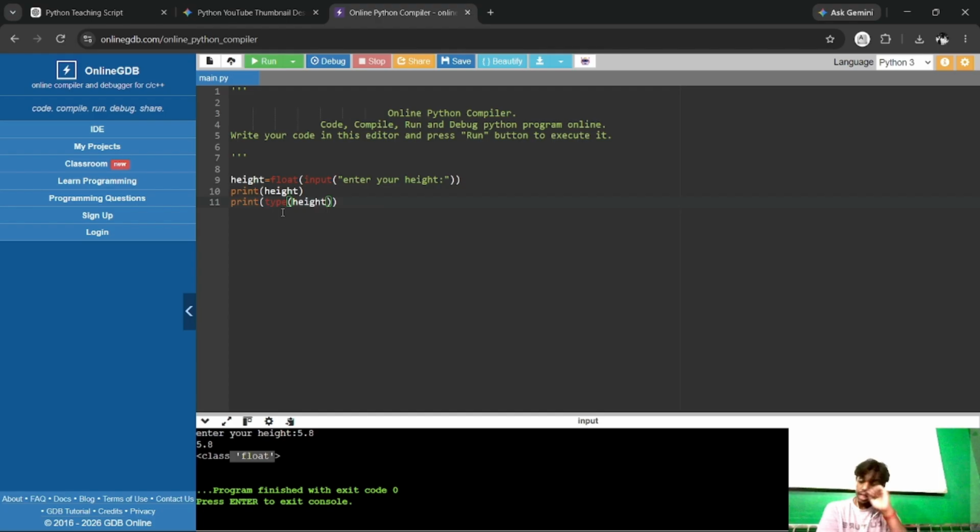So the analogy behind it, let me explain it to you. Think about a measuring tape. If your height is exactly 5 feet, then it's like an integer. But if your height is 5'8" or 5'9", then you need decimal values. That's why float is useful here.